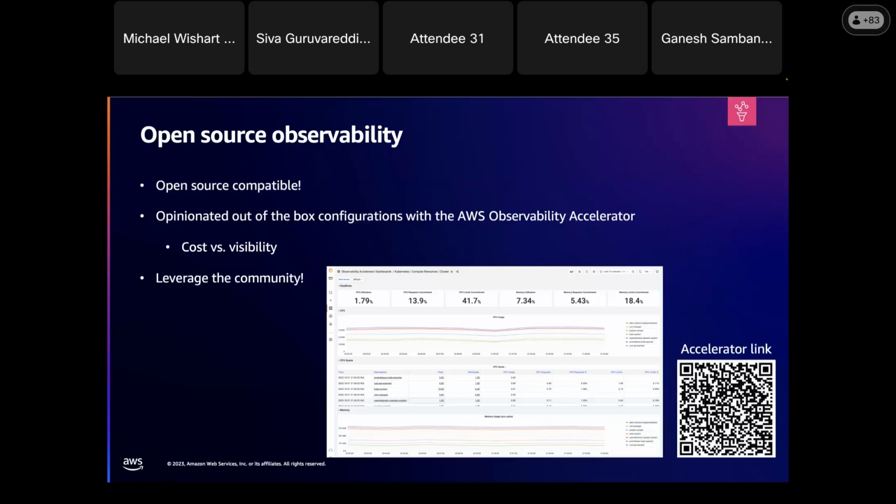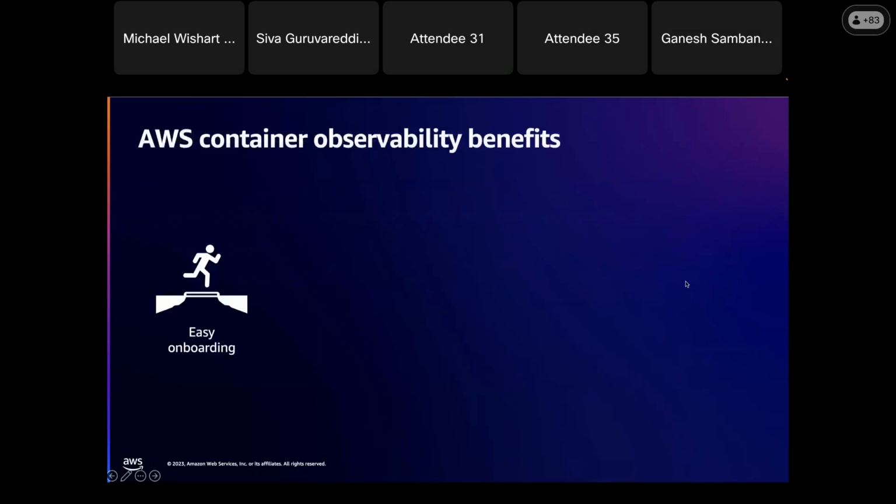With this module, you can easily deploy this accelerator into your existing cluster or a new cluster. By deploying this, you have an environment where you see all the key metrics in your Grafana dashboard, and also all the alerts and other mechanisms. And there is a QR code that will take you directly to the GitHub page of the observability accelerator.